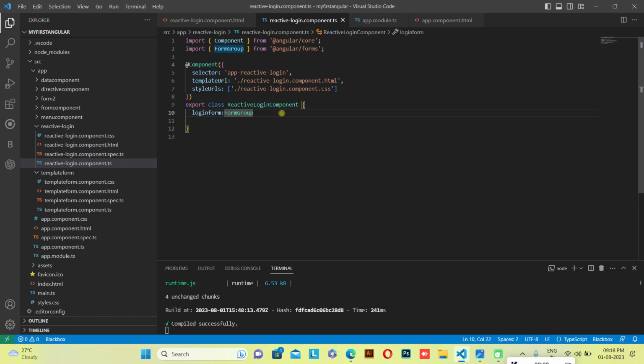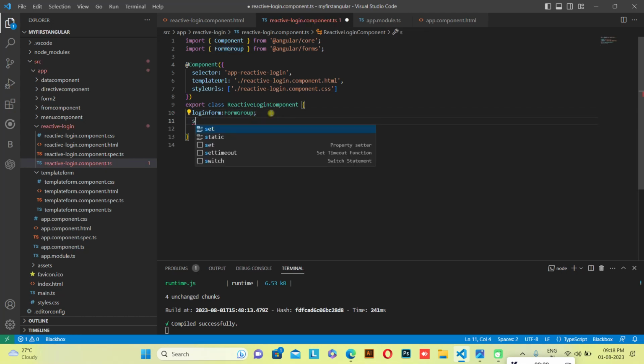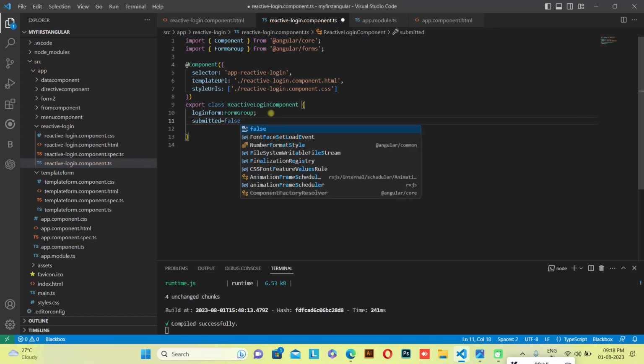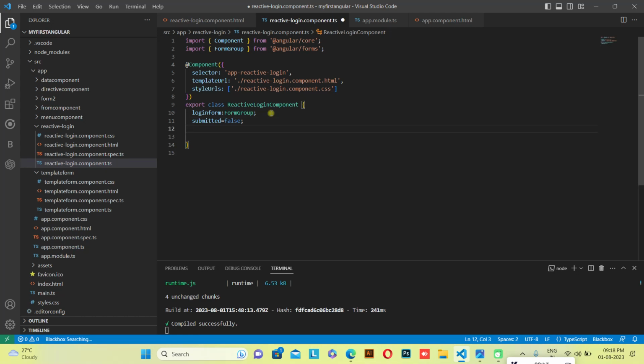Now again in our TS file, the next step is we will give a boolean variable, just for checking whether the form is submitted or not. I name it submitted and we give the value equals to false. Initially we make it false. That is done. We define a constructor of our class.